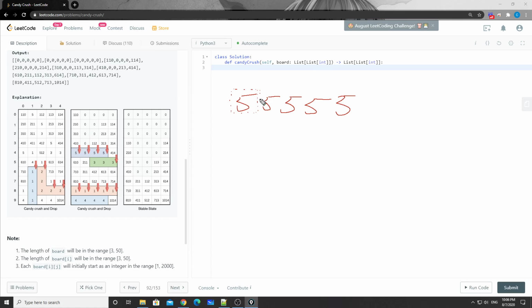Now we're at this five here. We still do the same thing: we look at the next two cells and check if those three are the same. They're the same again, and then we mark them again until we don't see anything. And when we're at this five here, we'll mark 555.